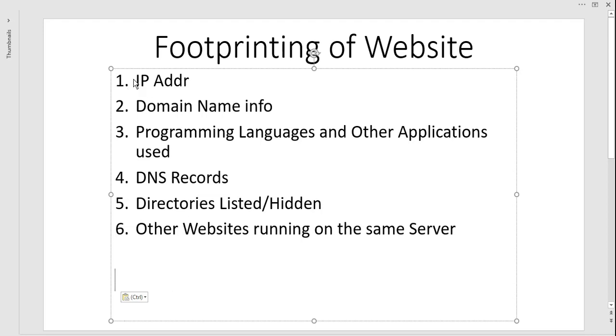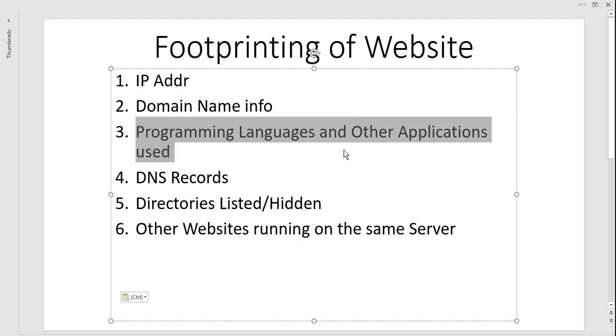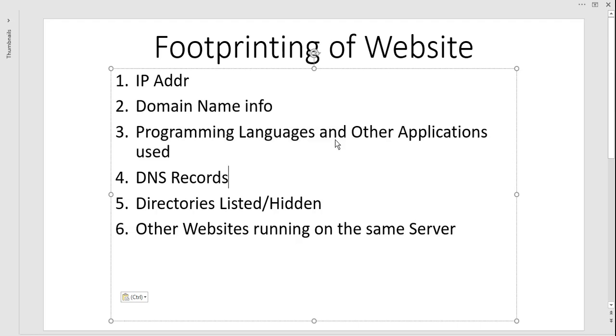So first we will find out its IP address. Then we will look for domain name information like the name of the owner who registered the domain, the contact number of the owner, the email ID of the owner, etc. Then we will find out what programming languages a website has used, and other applications as well, like whether it is using the Apache web server or the IIS web server, which is a Windows based web server, and what kind of database the website is using.